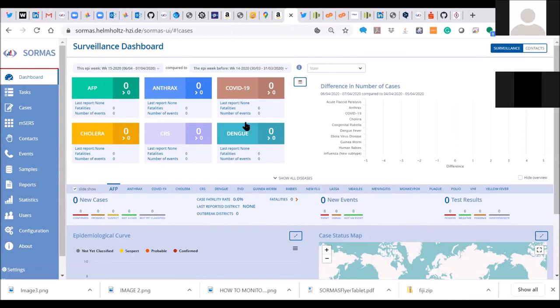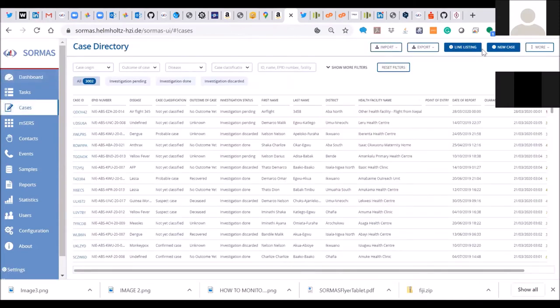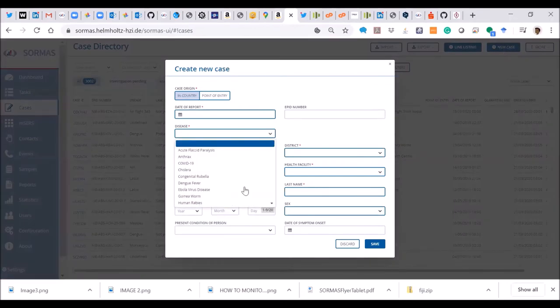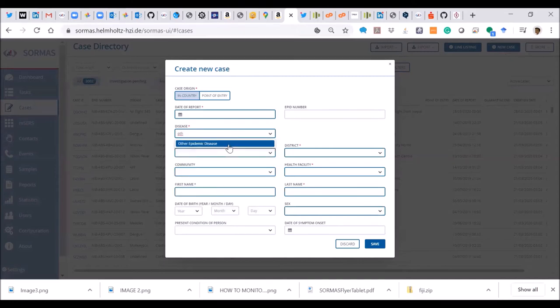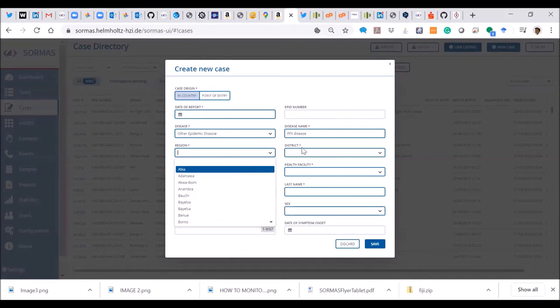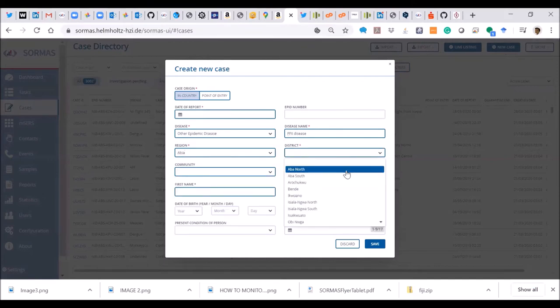So I'm under cases. I don't know what the disease is, so I use this new case. There's a drop down of all the diseases here, but you don't know the disease, so we call it other epidemic. You don't know what the name is. For instance, maybe you're going to call it, say, FFX disease, just for now. And then you can select, create cases about that.